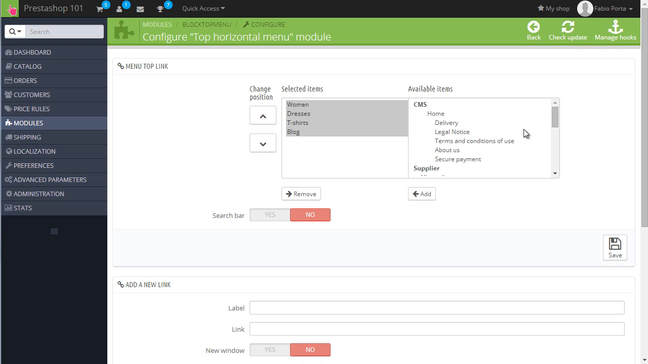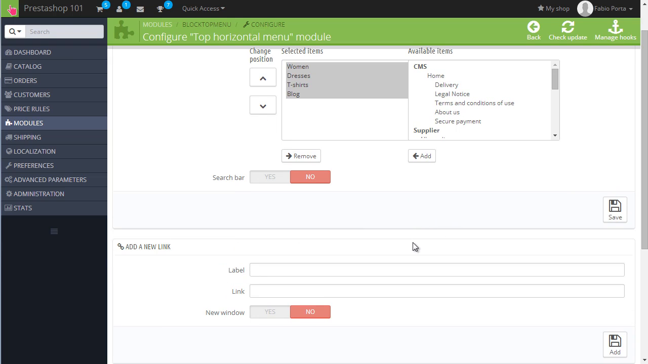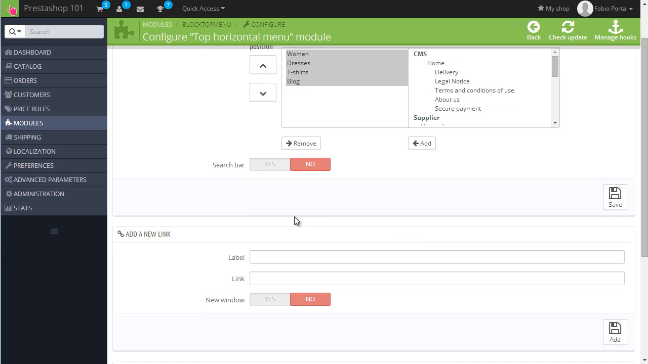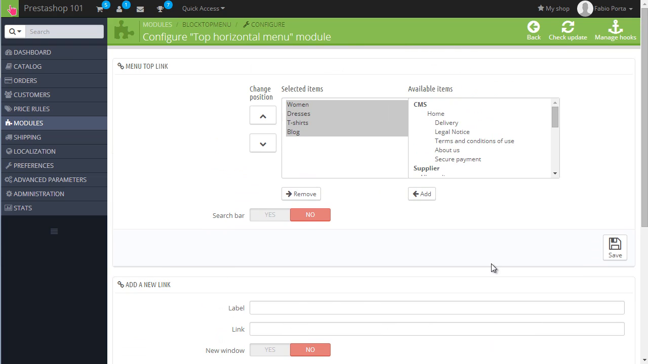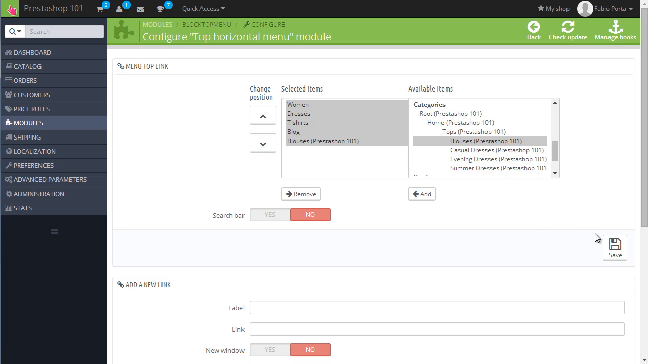And it's eventually possible down here to add custom links. So if you want to experiment a bit, just have a look at the add a new link section here and then experiment, have fun. Anyway, so let's look for the blouses category. This, click add, and then save.